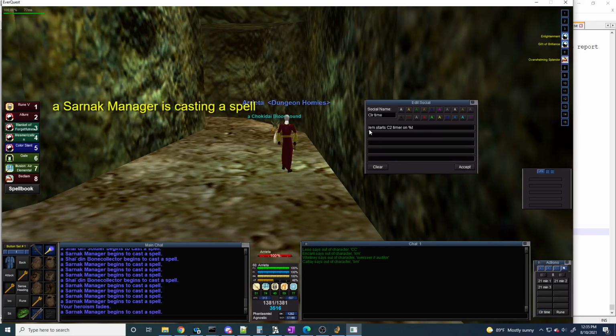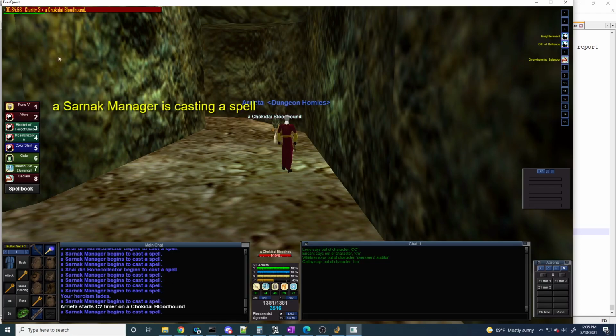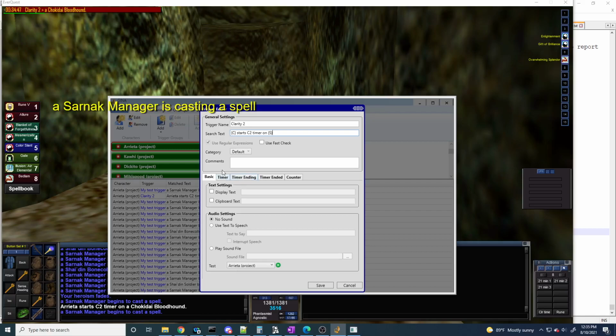So I use the emote. I do /em, so it pops up here as an emote. It'll say "Arietta starts C2 timer on %T," whatever I've got targeted. So if I target this bloodhound and I hit this macro, you can see it does this emote where it says Arietta starts C2 timer on the thing that I've got targeted, and then you can see that the timer shows up in the upper left hand corner. So how do timers work?